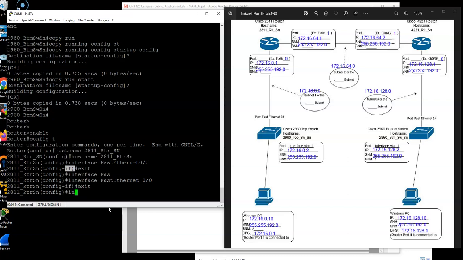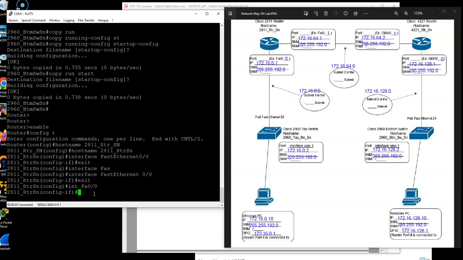The other shortcut I'm going to show you is if I do interface int, and I do FA 0/0, that is a total shortcut. Int is short for interface, FA is short for Fast Ethernet, and I plug the port number behind, 0/0. That is the most shortcut I can use. You're going to see me use that a bunch. So I just wanted you to know that right off the bat. So interface Fast Ethernet 0/0, I'm in that mode.